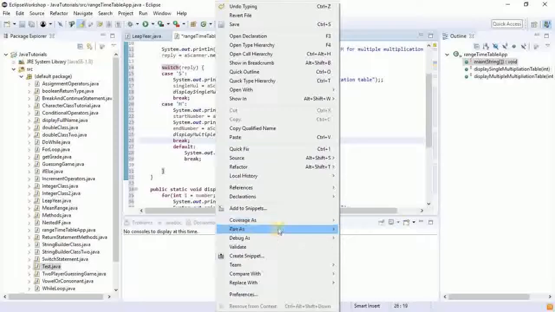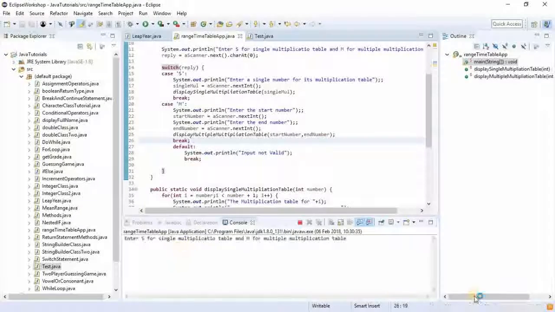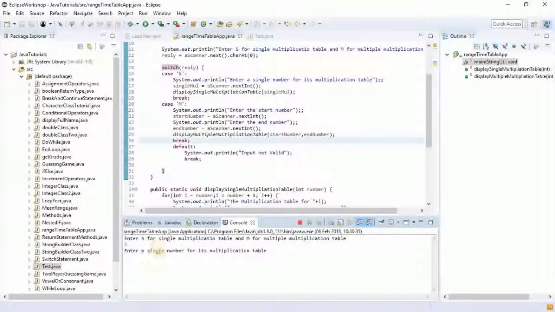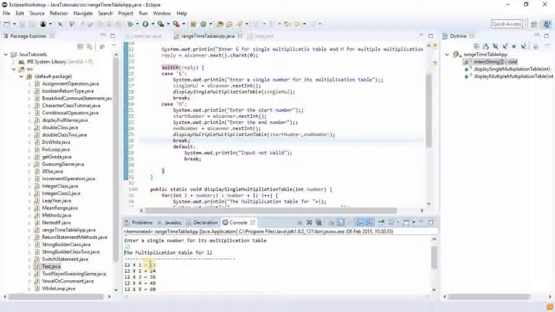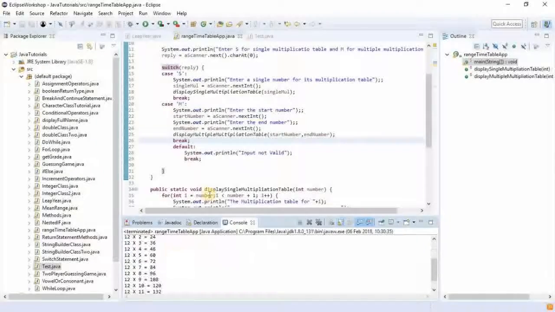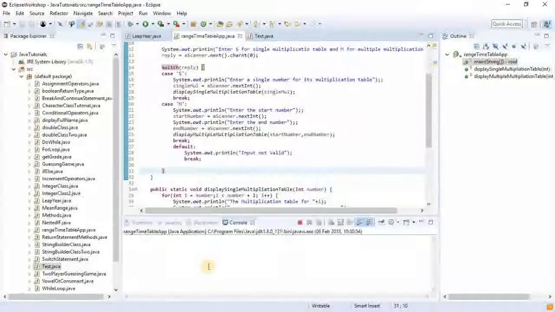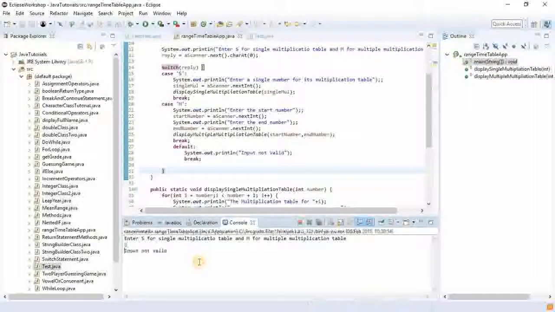Okay, let's go. Run as Java application. So enter S for single multiplication. Let me enter S. I want the 12 times table. Okay, so there you go. The multiplication table for 12, it would be this. Now let's test default entry. Say we enter Q. So input not valid.